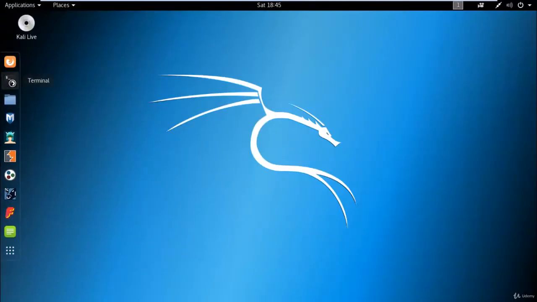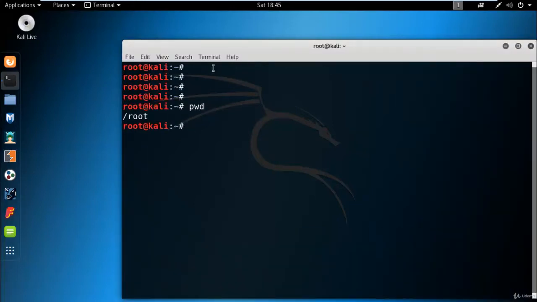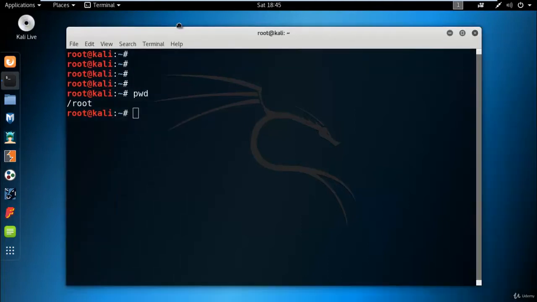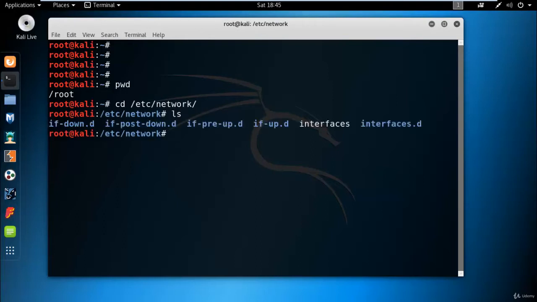So just open terminal. You can also configure IP address by directly editing a network configuration file. So let me check my present working directory. It's a /root. Now need to go into /etc network folder and just list it. You can see interfaces file. It's a network configuration file. You can directly edit this file and assign IP address to this machine.